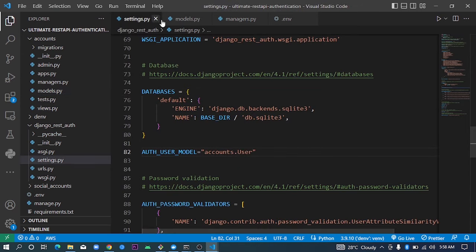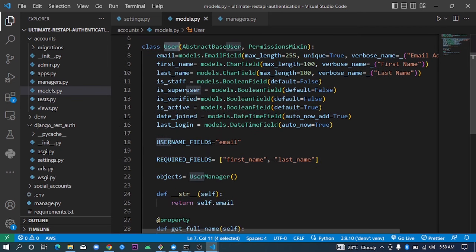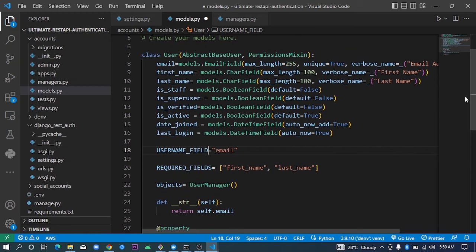So once we have that set up, we can run our migration now. Let's double check and make sure everything is all right. All right. So this ought to be username field, not field. USERNAME_FIELD. All right. So let's check if we have any other issues. All right. So with that out of the way, we can make migrations now.